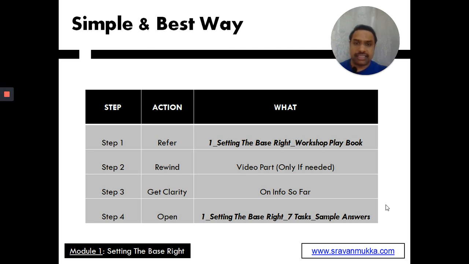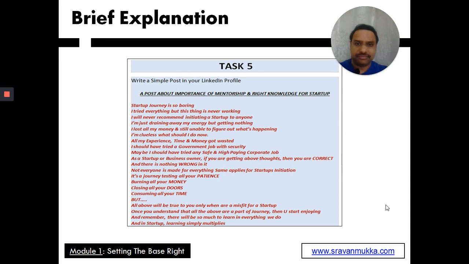Then open Setting the Base Right 7 Tasks Sample Answers. As shown on the screen, you can see the sample for reference to execute task 5 of writing a LinkedIn post. Please go through it. It's pretty much self-explanatory.